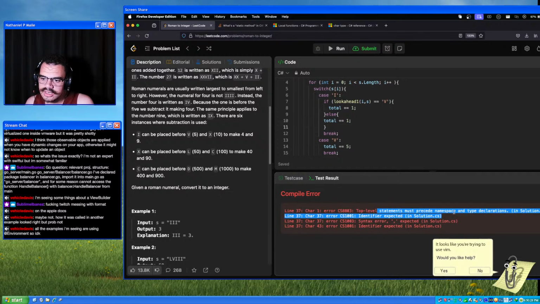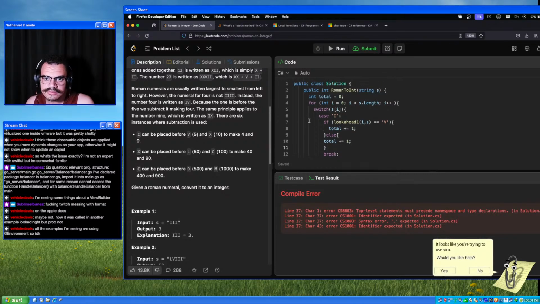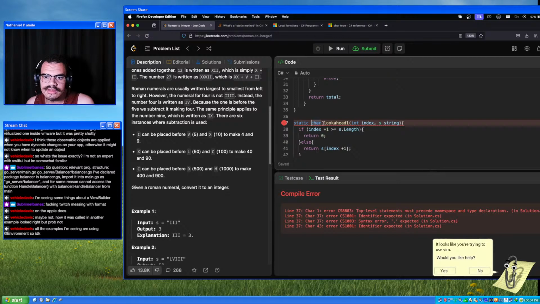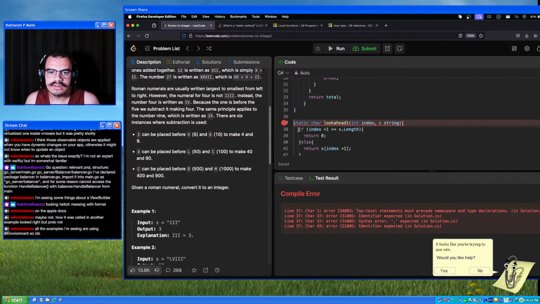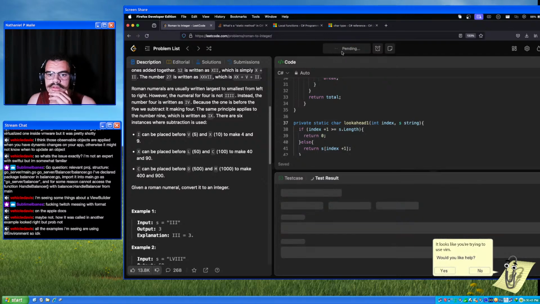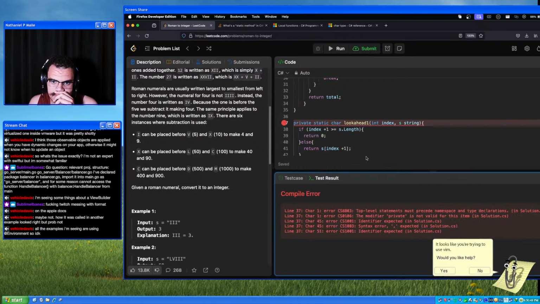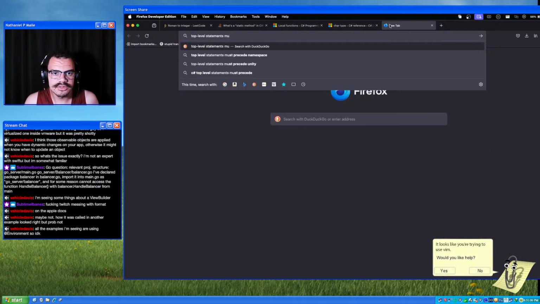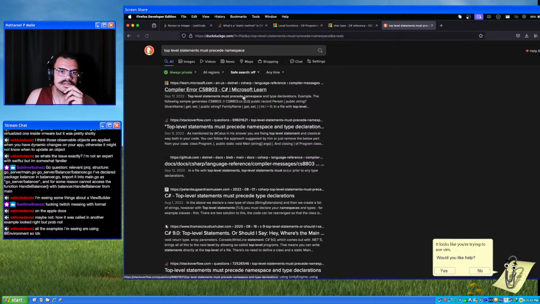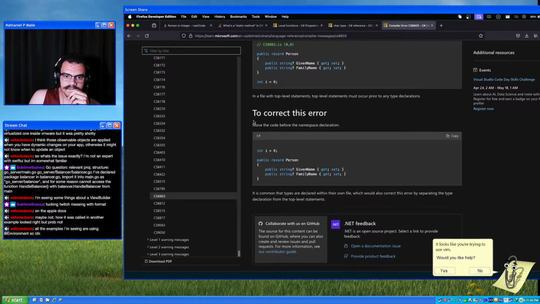Top level statements must precede namespace and type declarations. On line 37, okay. So static char didn't work. What we needed to do was private static, whatever, whatever. Can I just say private? Nope. Top level statements must precede namespaces and type declarations. What does that mean? Move the code before the namespace declaration. What does that mean?